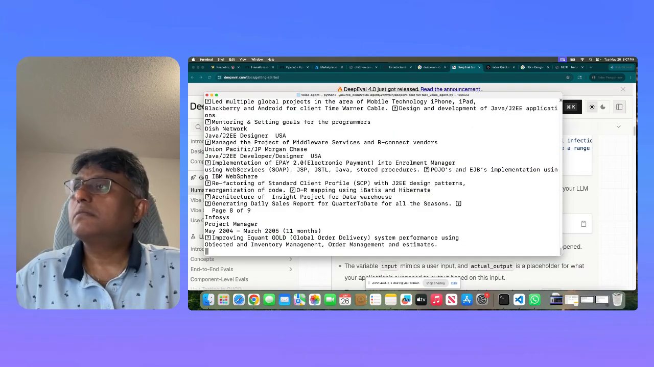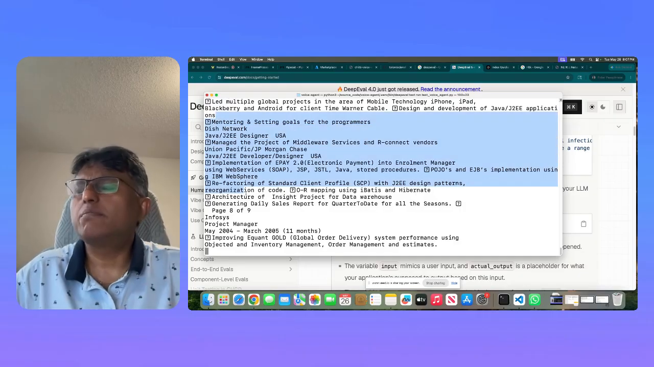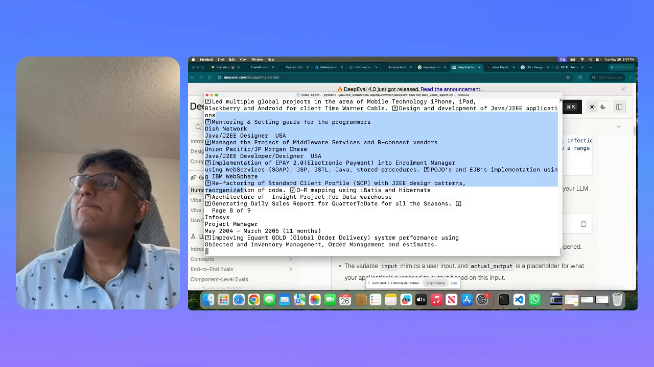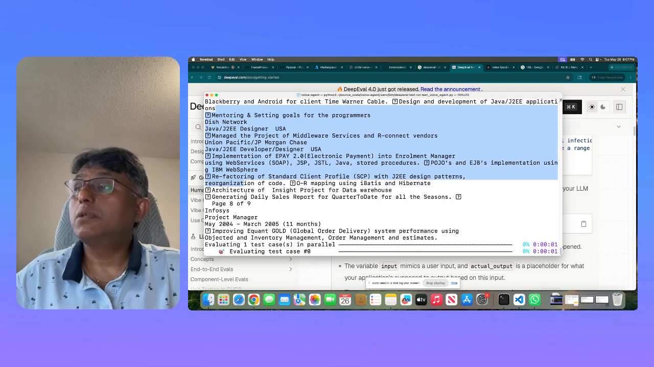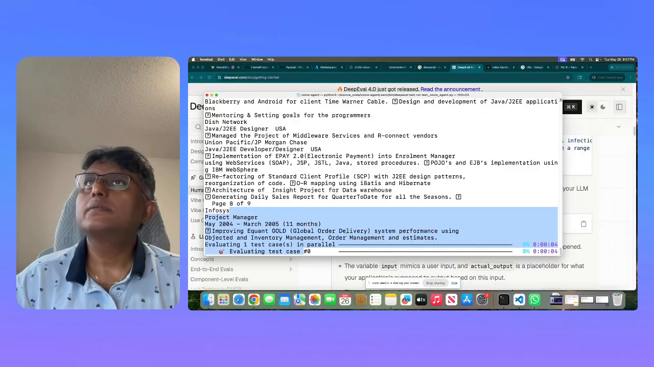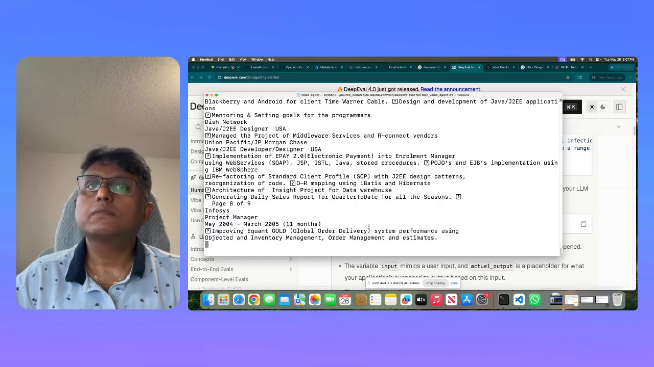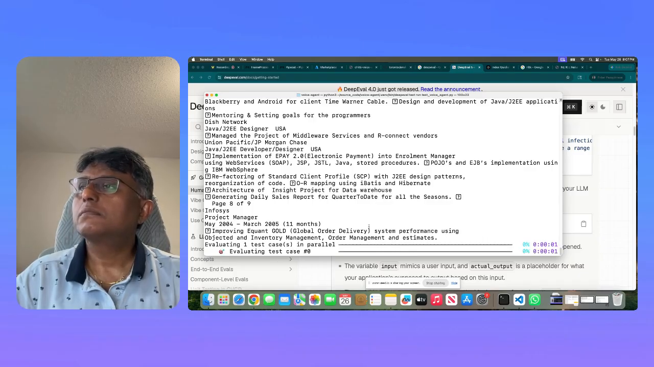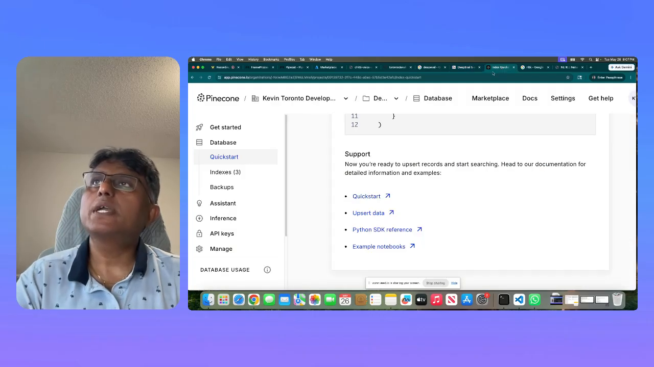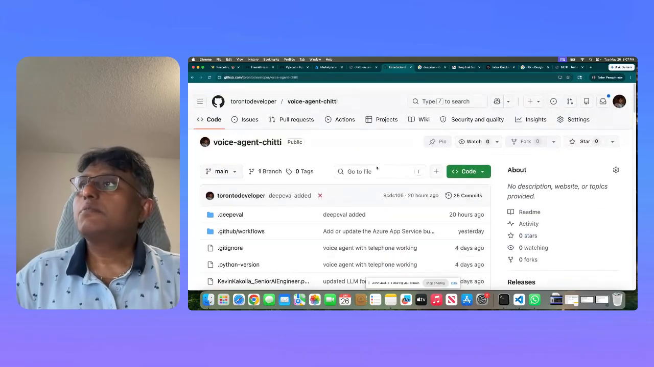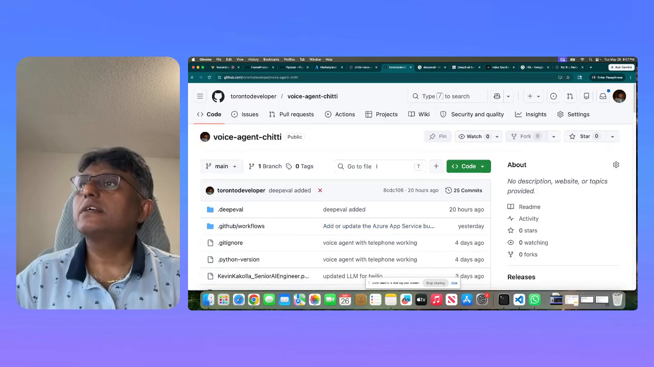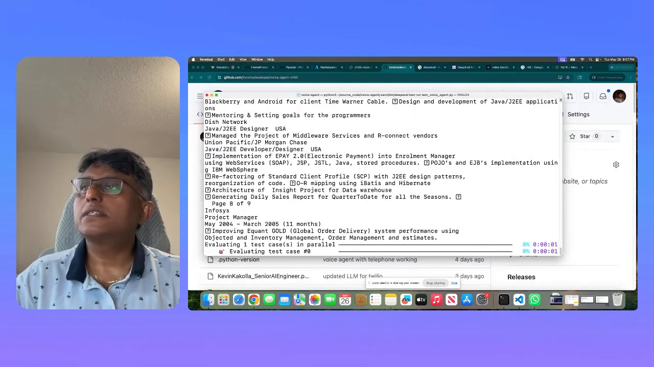Yep, it's running. These are all my CV, it's just printing. I had some print statements. Bingo. There you go. You can see test cases coming up. While it does that, I'm going to show my GitHub repo. Yeah, this is the one. I'll share the link in the description, so you can take a look at that. And while it does that, let's see the test cases. Yep, it's taking some time.